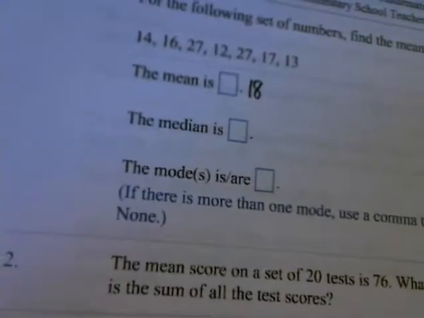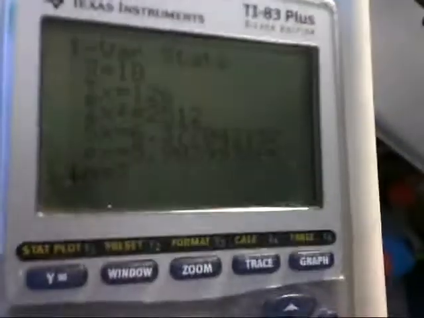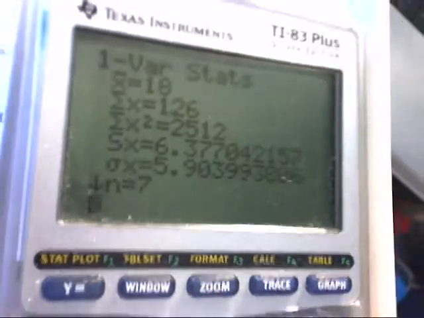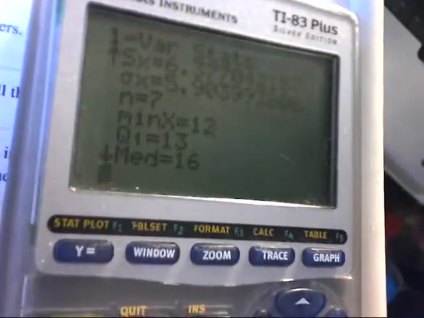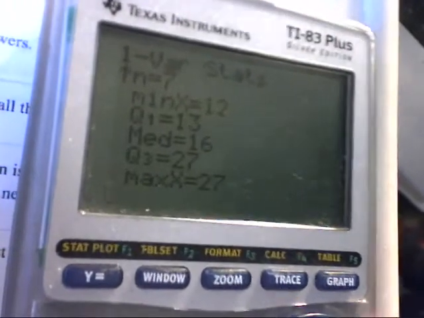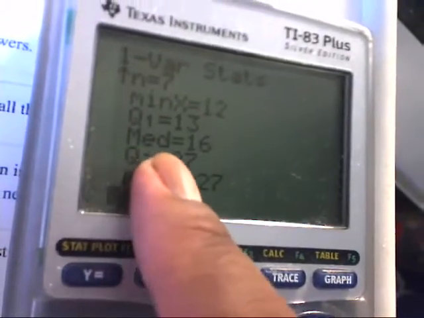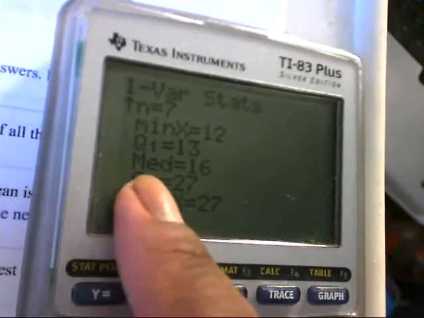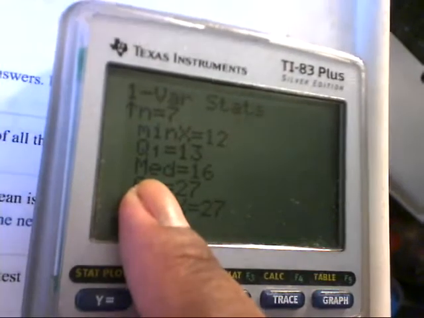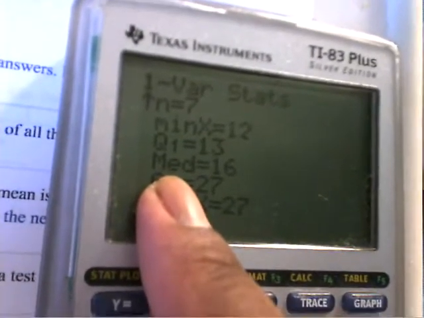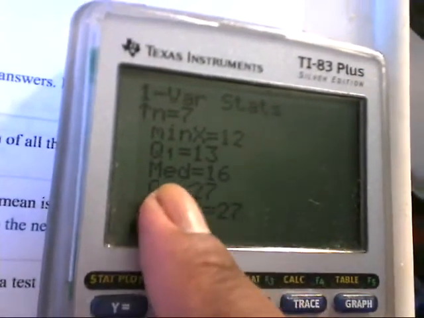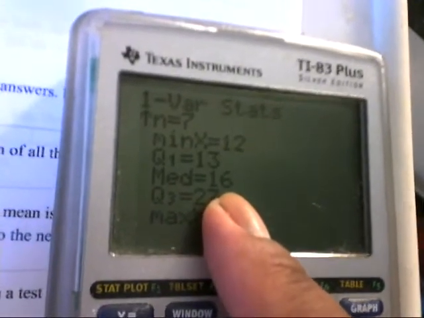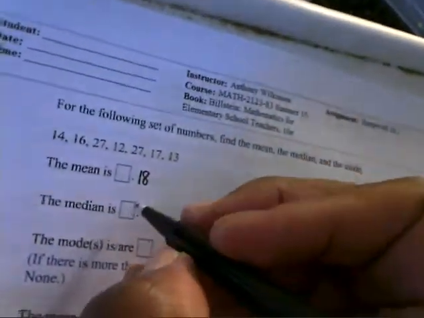Now we need to find out what the median is. We can also use the calculator to find out what the median is. Now, if you use your down arrow key and keep pressing it all the way down to the end, you're going to see MED. That's the abbreviation for the median. From that, we can find out what the median is of this set of data. And usually the median is the middle number when those numbers are placed in numerical order. In this case, it's 16. So the median for this set of data will be 16.